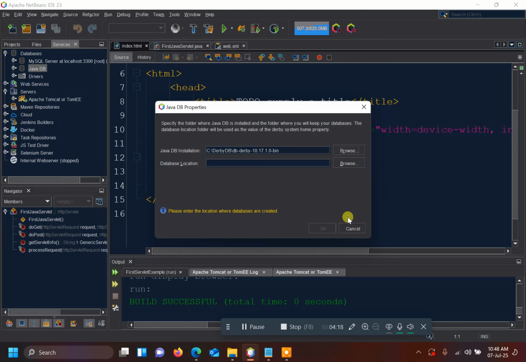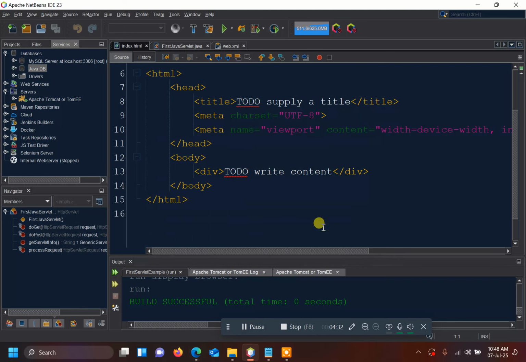Okay, and then it is also asking me where do I want the database to be placed. So I will just use the same location. So I'll copy the folder and put it here. Then I click on continue.